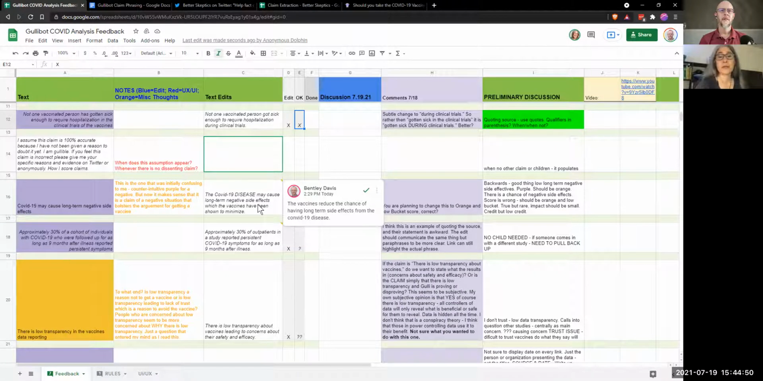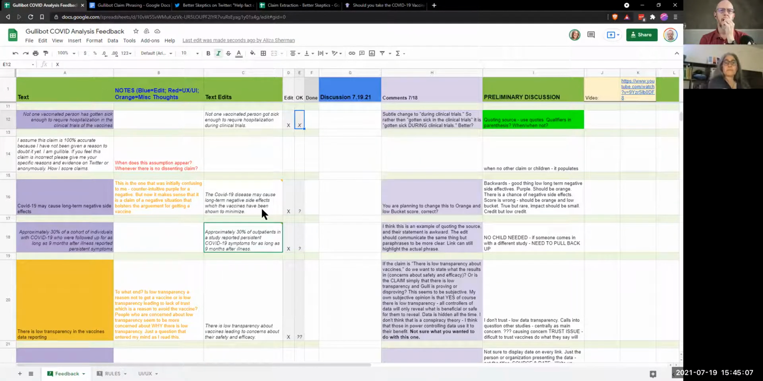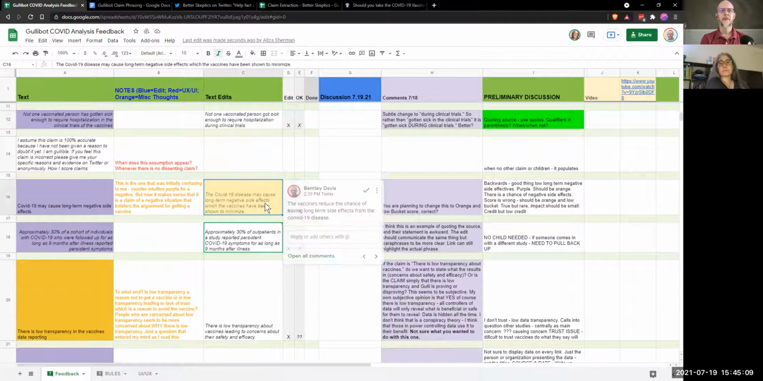The next one, you had a question about the COVID-19 disease. I only put caps to show where the change is. But I can take that away. I was wondering whether it sounds better to reverse the order of subject and object. So the vaccines reduce the chance of having long-term side effects from the COVID-19 disease. Yeah, that's good.